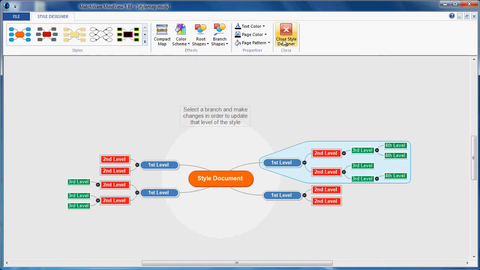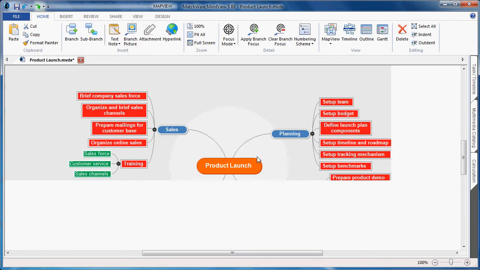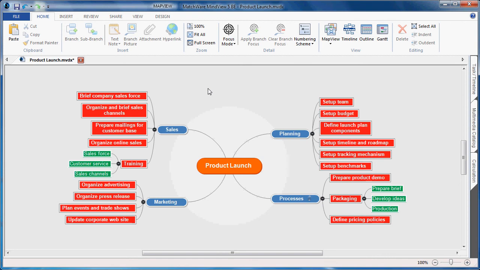And when I choose to close the style designer, I'm then given the ability to save the style. When MindView goes back to the map view, the new custom style has then been applied.